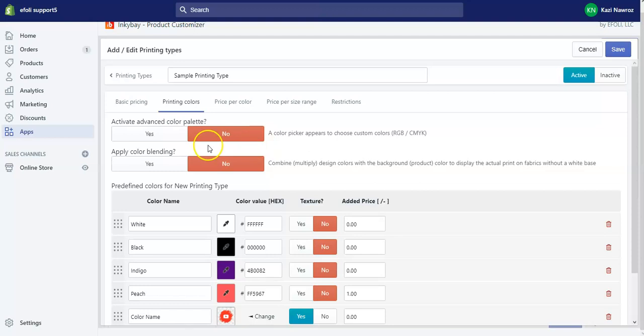And then there is the advanced color palette. If you click on yes for the advanced color palette, then when your customers select a color for your printing type, they will have the option to choose any color from the spectrum. It can be any color.